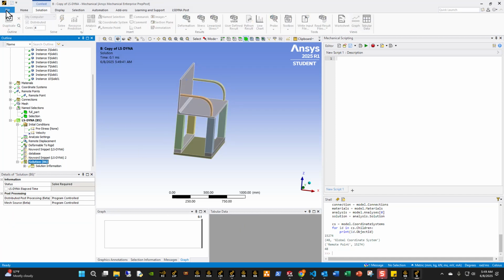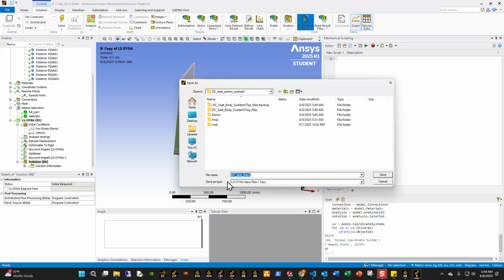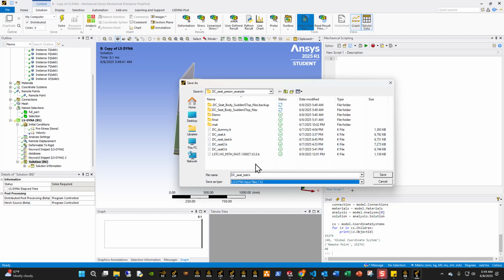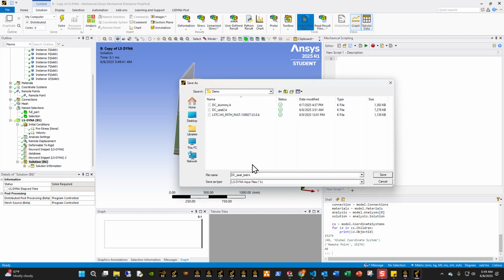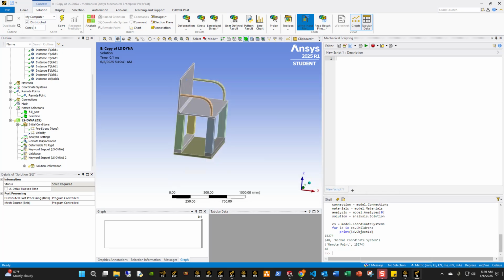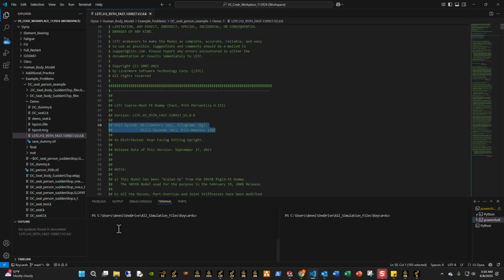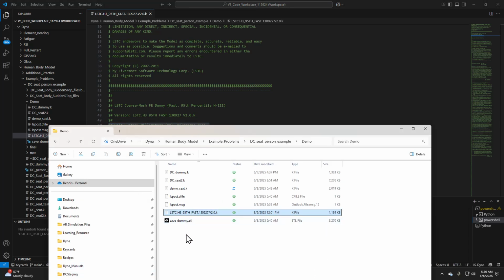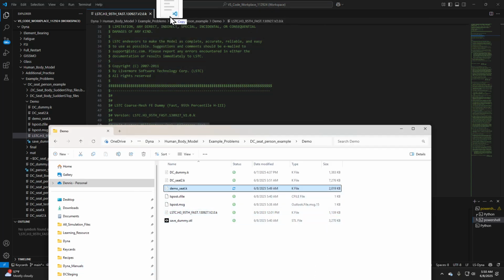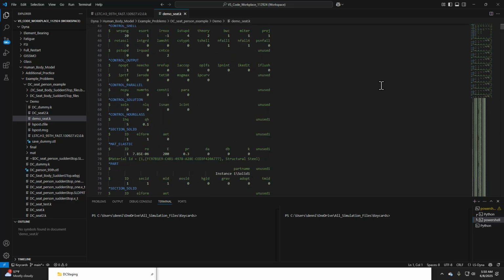Okay. Now I'm done. I'm gonna save it. And then what I'm gonna do next is go ahead and export it out into my demo file. You see, I already have some example files here, but I'm gonna call this the demo seat. Okay. Here's the thing that I find that we have to look into. For example, if I were to load the demo seat in here, I want you to notice a few things.